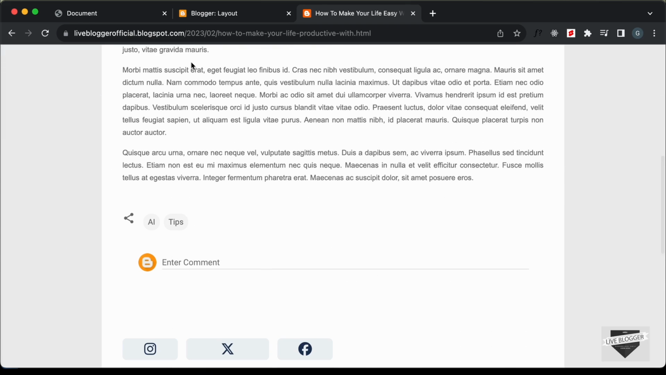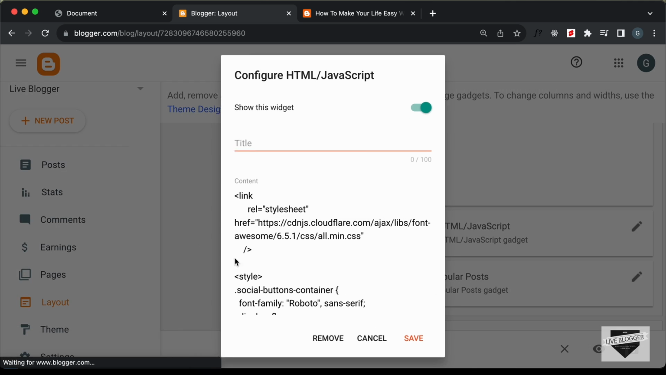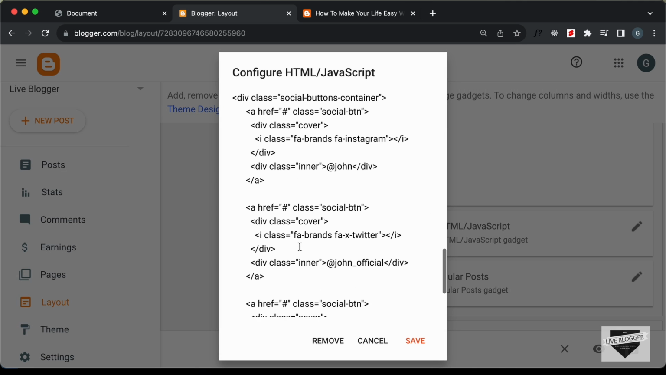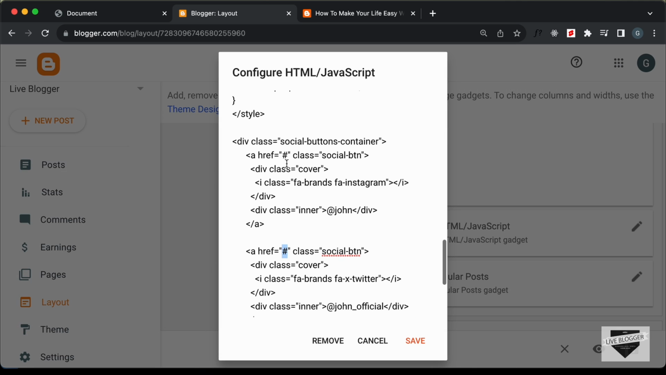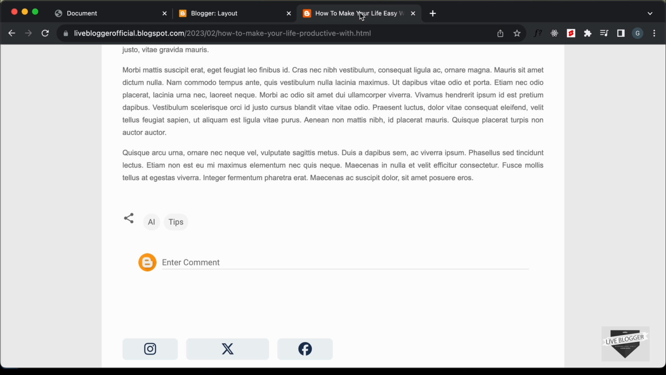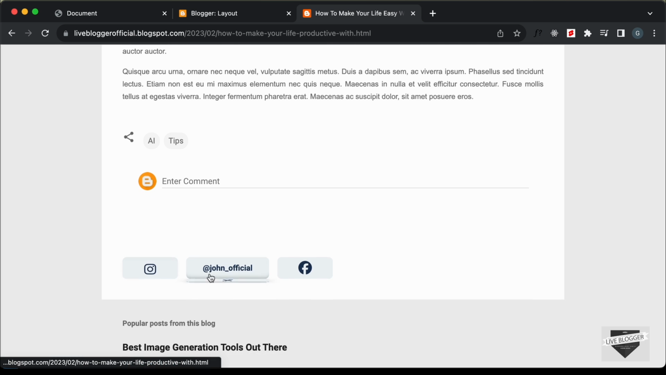Now here you can go ahead and add the links of your pages. So here, instead of this hash, you can add the links of your social media pages. And when someone clicks on these buttons, they'll be taken to that page.